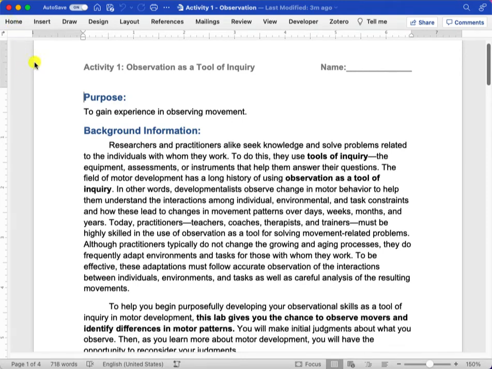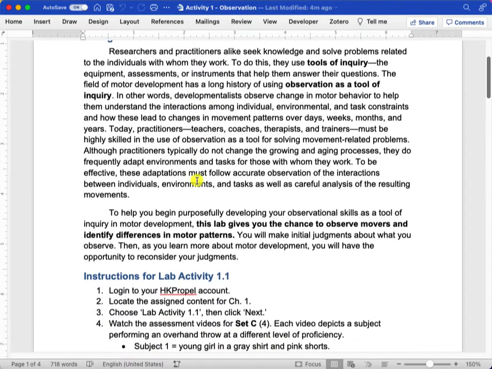For Activity 1, you are going to gain experience observing movement. This observation concept is a very recurring theme in this class. Since we don't know a whole lot about motor development across the lifespan yet, the purpose of this lab is just to give you the chance to observe movers and practice taking notes on what you see. I have some background information you can feel free to read through.